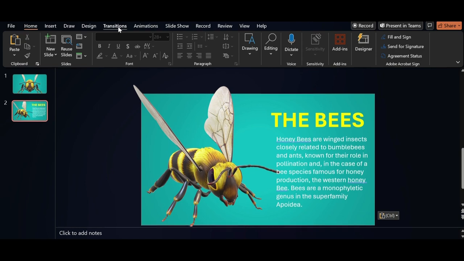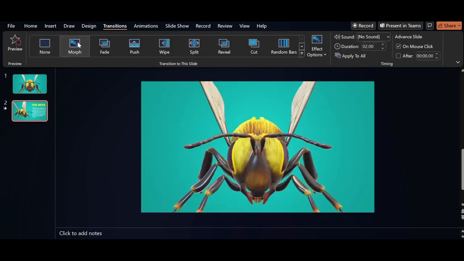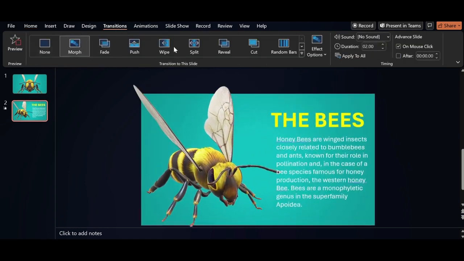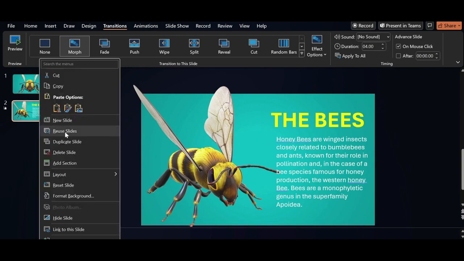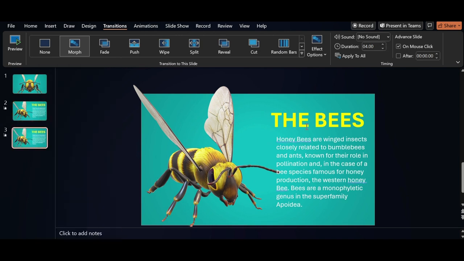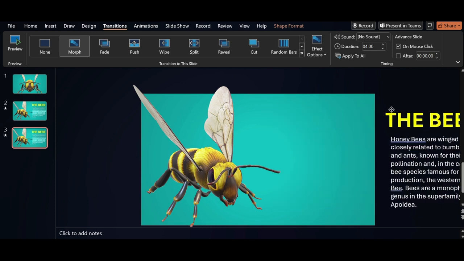Go to Transition tab. Select Morph. Increase duration size. Click on right button. Duplicate the slide. Select text box. Shift outside of the slide.